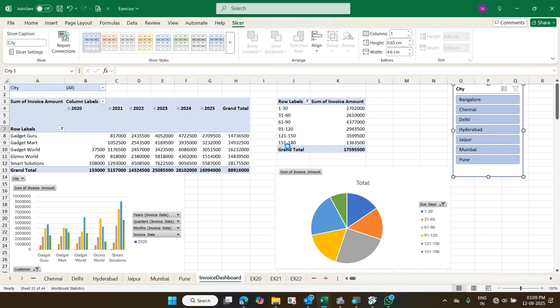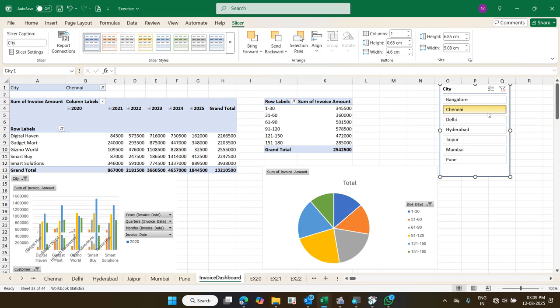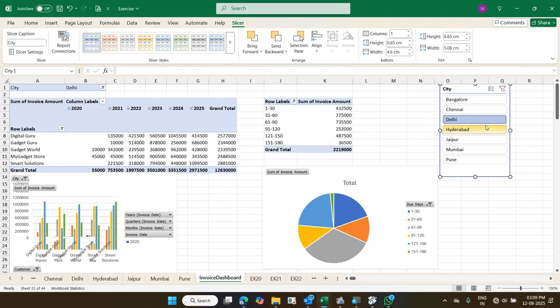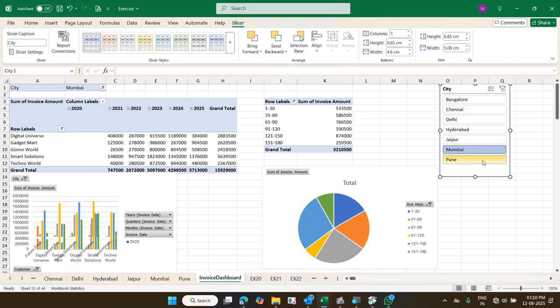We are getting the top 5 customers for Bangalore, the aging analysis for Bangalore, the chart for Bangalore, the pie chart for Bangalore. If I select Chennai, all the 4 reports are filtering for Chennai. Delhi, all the 4 are filtering for Delhi. Hyderabad, all the 4. Jaipur, all the 4. Mumbai, all the 4. Pune, all the 4. I'm saying 4, but it can be 4, 5, 6, 10, any number of reports.